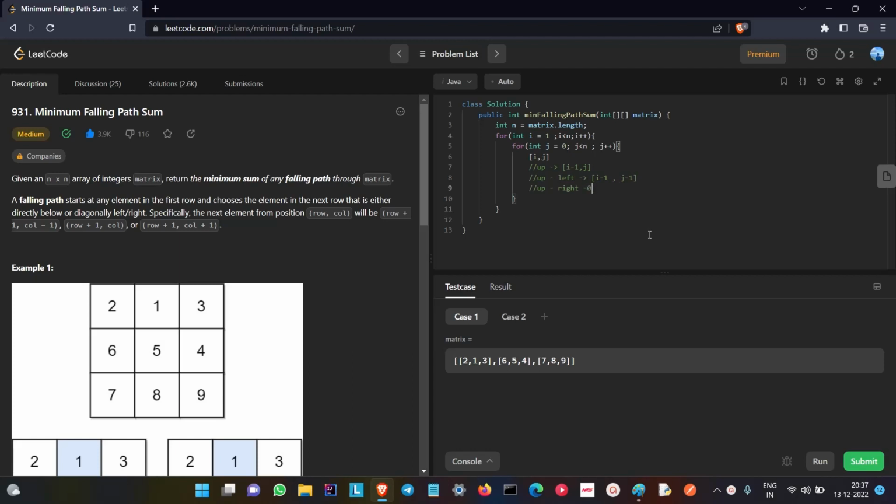And the up right element is nothing but i minus 1. We are decrementing the row, so previous row's next, that is, when we increment the column we get the right. So up right. So these are the values. Now we'll find the minimum path sum. So we'll say current minimum path sum. The current minimum path sum is nothing but matrix of i minus 1 comma j.